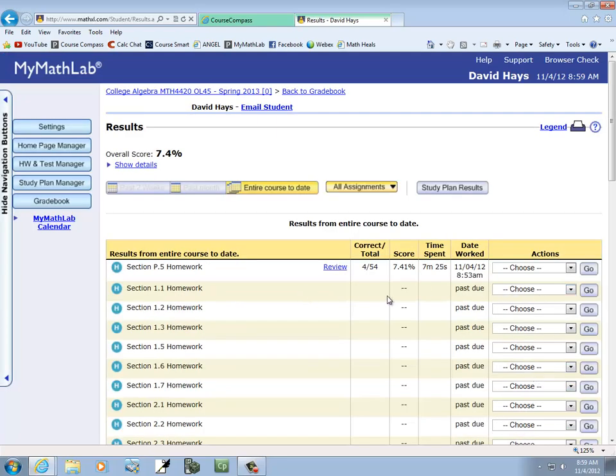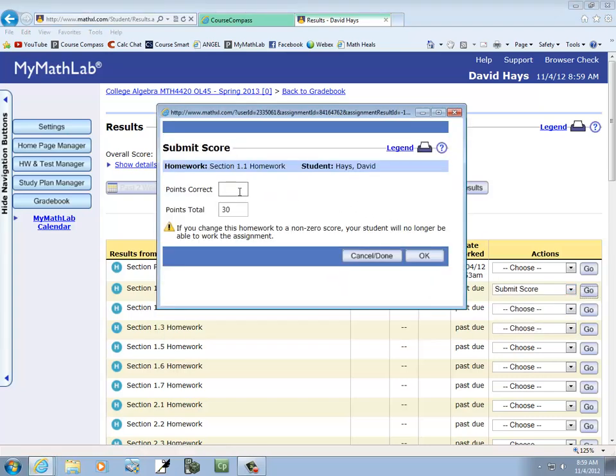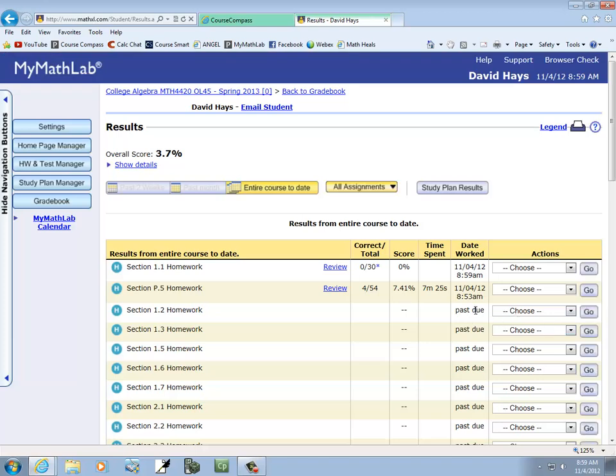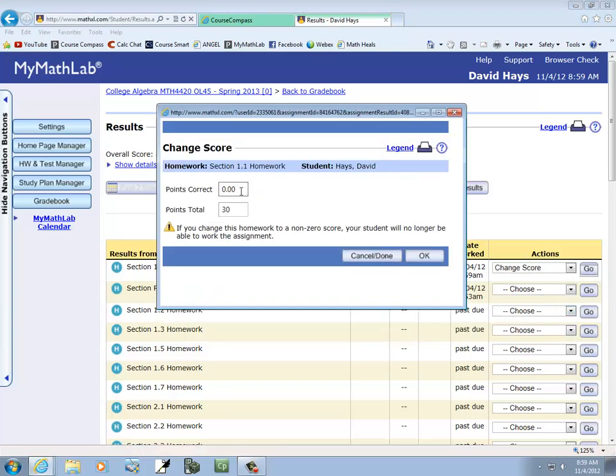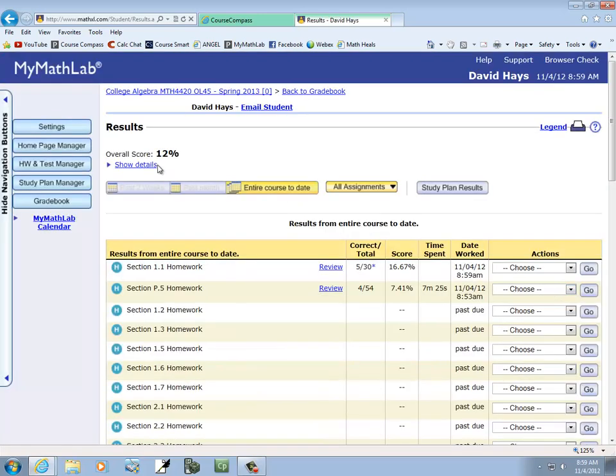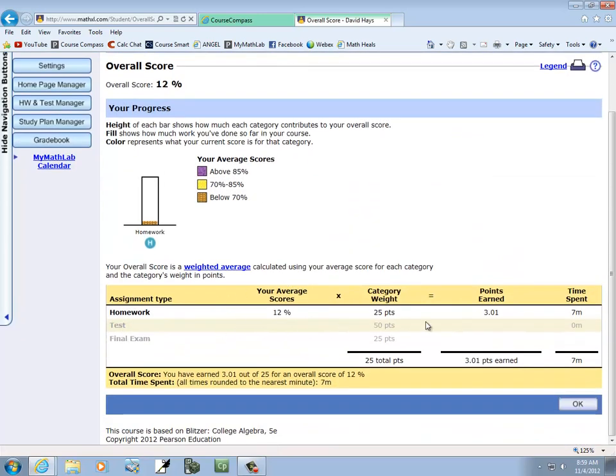If I come here and say, okay, I've given you enough time on 1.1, I'm going to go ahead and submit that score for you. I'll give you 0. Then you can submit the score for them. If you need to change the score, you can also do that. So, okay, that was kind of harsh. They turned that in on paper for whatever reason. Give them 5 points. And of course you see their grade automatically updated. Now you can click Show Details, and you can see their grade breakdown just like they saw in their gradebook.